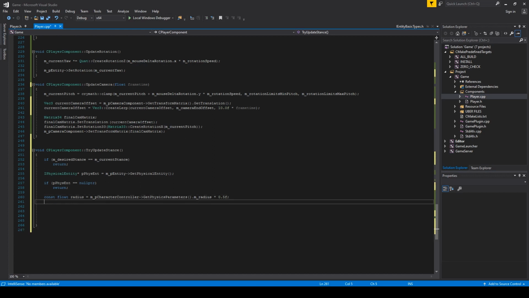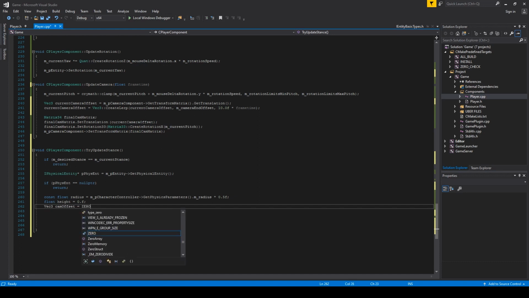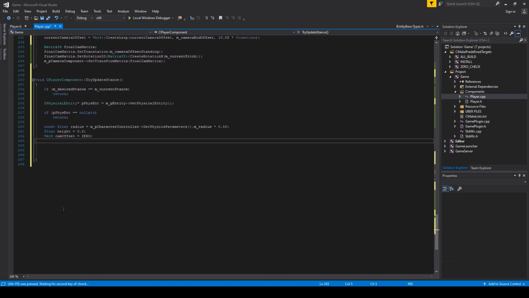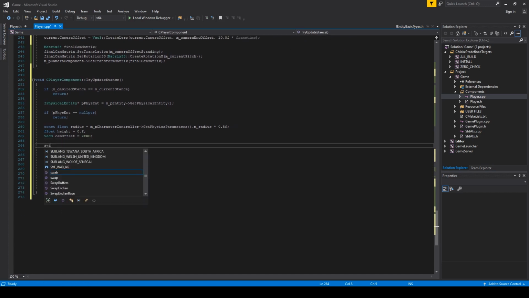Underneath that, we'll do a float height equals 0 and vec3 cam offset equals 0. So that will help us get the radius from the character controller component properties. Next, we will create a switch to lead us into the case for our ePlayer stance. So we're just going to do a switch within the brackets. We're going to do m_desired stance.